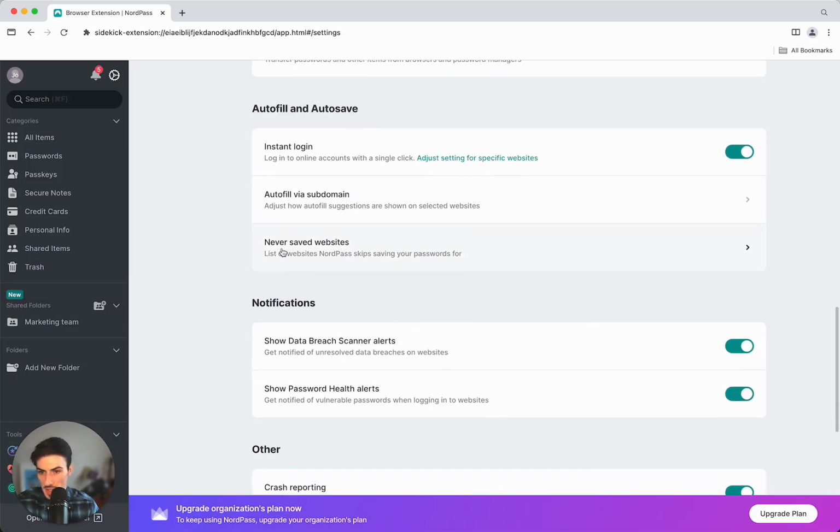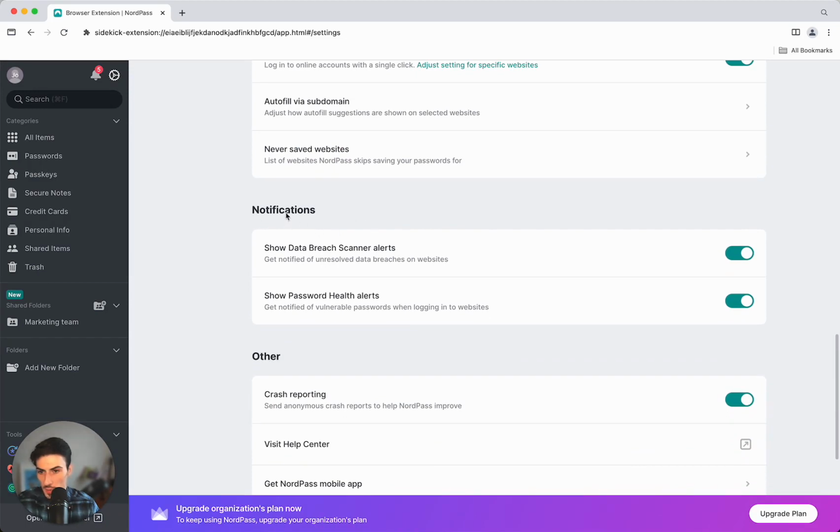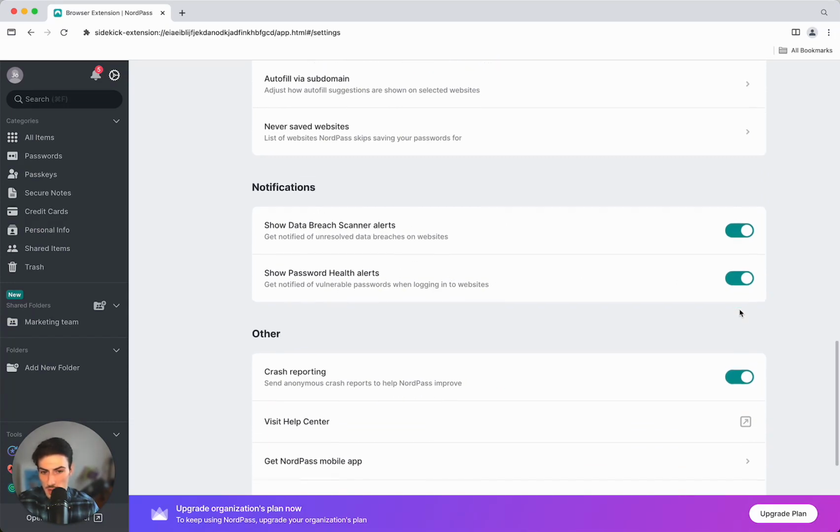We can also add sites that are never saved. And then finally, we have a couple of notification options, so we can toggle on and off the data breach scanner alerts and the password health alerts as well.